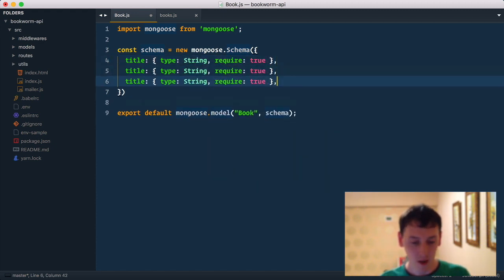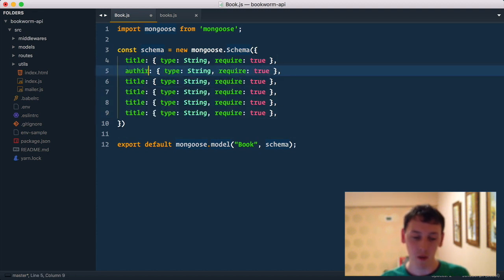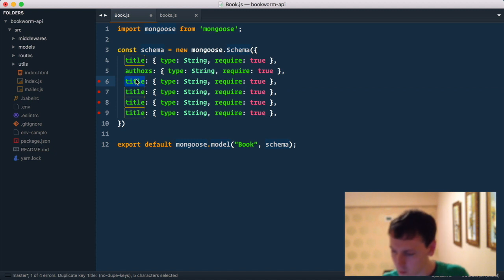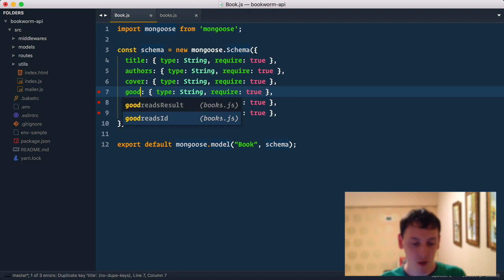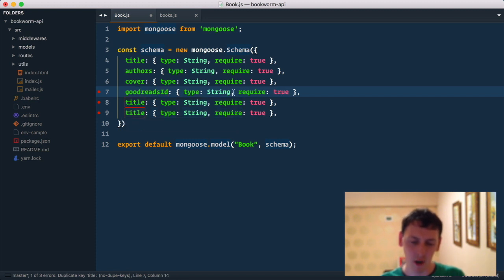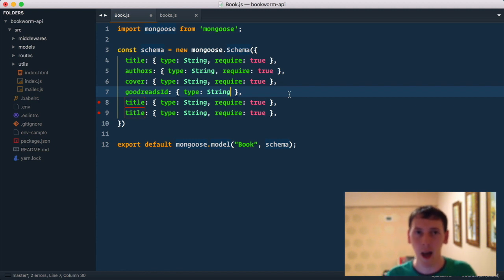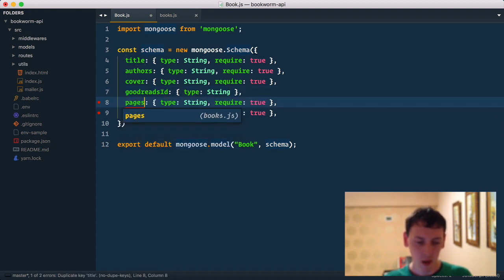And let's copy several times because we have the same thing with authors. It's required, it's a string. We'll have cover, the same thing. We have Goodreads ID. I think it's not required. Maybe later we will ditch the Goodreads. They're just an experiment. Maybe we will have the complete form for our books instead of the Goodreads API. Okay, so we have Goodreads ID. Pages, that's a number, also required.